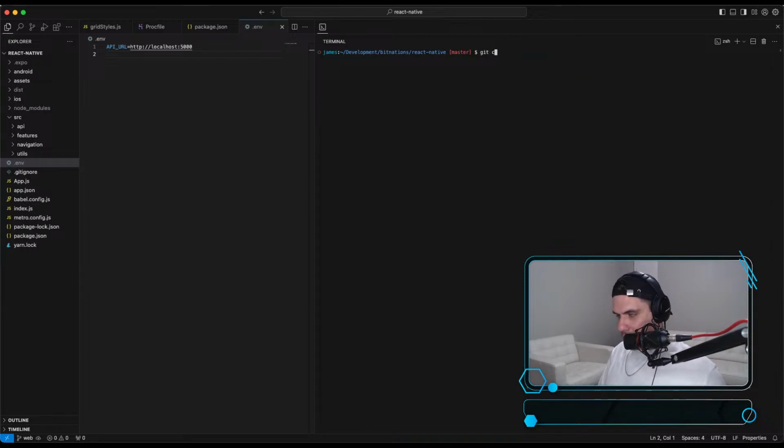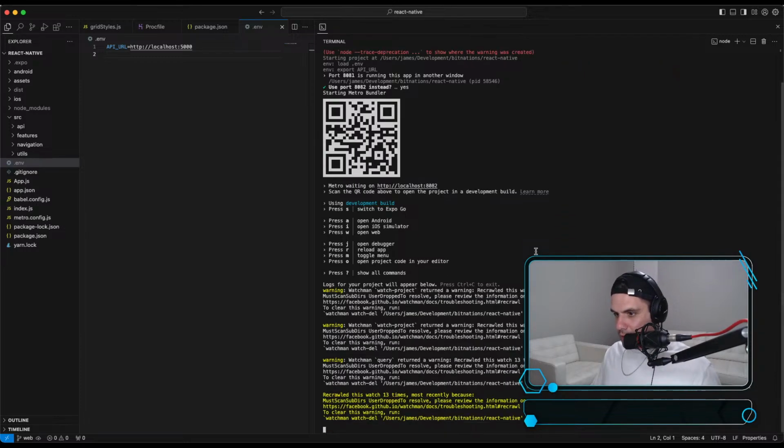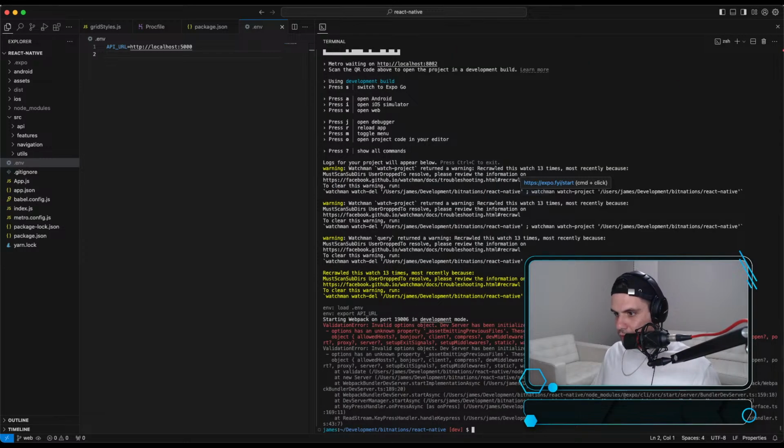So I'm going to do a git branch, git checkout dev. Let's take a look at the dev branch and see what's going on here. Same thing, npm start. Sure. Same error. Okay.